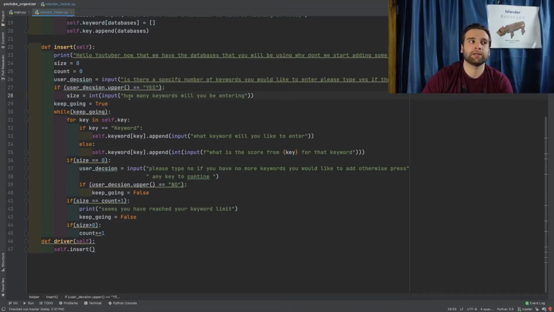Now, going on to line 28, where we use the input method to get the number of keywords that they want to use. Now, if you remember, I just said that the input method, the only thing that it actually gives this variable is going to be a string. That's not what we want. We want an integer. So therefore we're using the int method within Python, which takes a string and converts it into an integer. All right, so that's what's going on in this code.